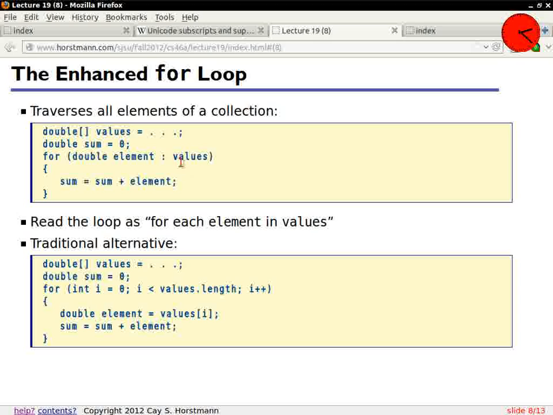So here values is an array. Here we use a for loop, but we don't use the for loop with the 2 semicolons. Instead, there's a colon in here, and you mentally read the colon as in. And over here is the variable that is set in turn to each of the elements, the 0th, the 1st, the 2nd, and so on. And then you can use the element in here. So you would read this for each element in values, do this particular computation.